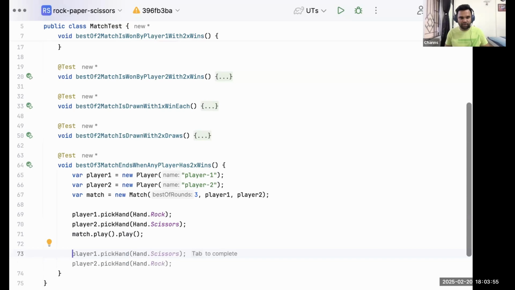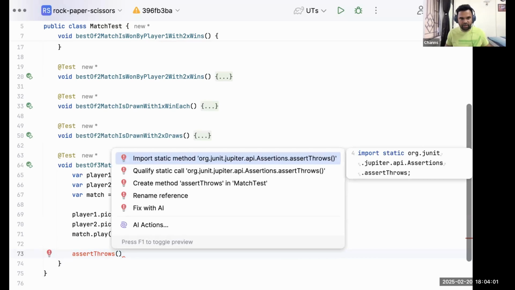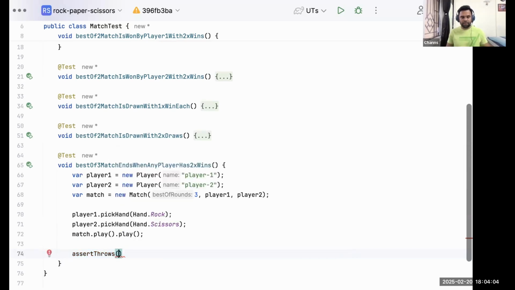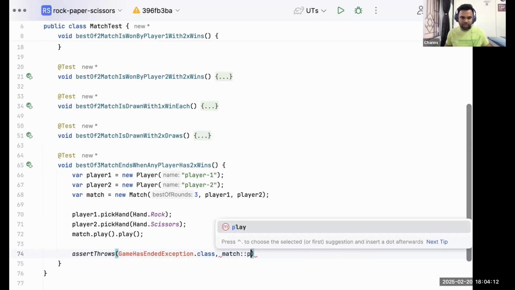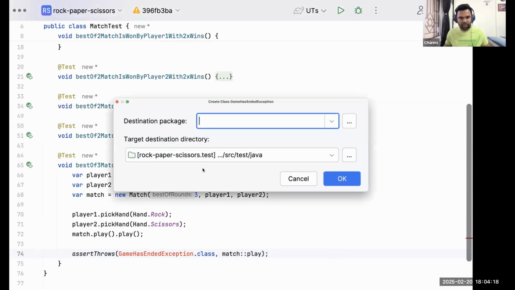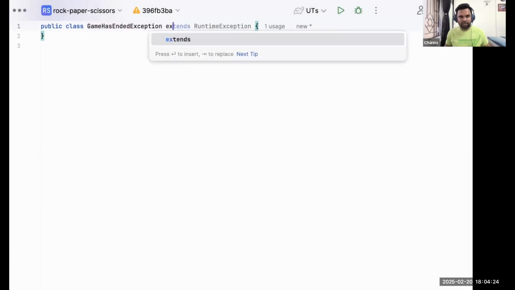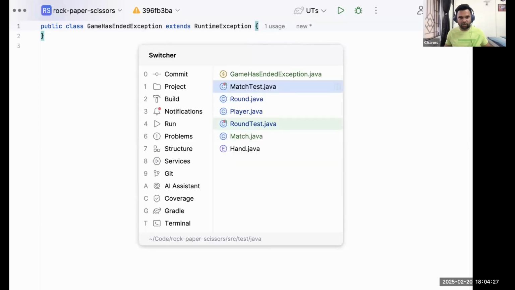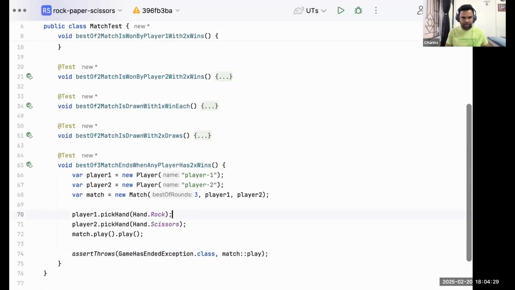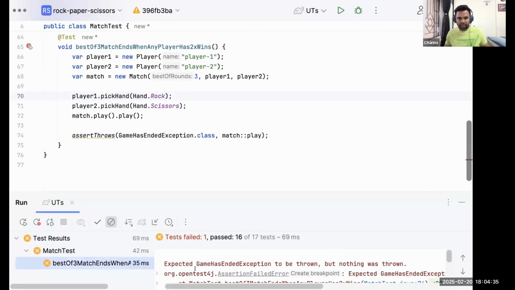So at this point, if the match continues to play, then we should throw an error saying that, hey, this match has already ended and you don't need to play further. And we expect something like a game ended exception when the match is tried to be played further. So this exception doesn't exist. So let's quickly create that in the source and we will extend the runtime exception. That's good auto completion. So this compiles, and now if I run all the tests, I get an error that the expected exception is not thrown.